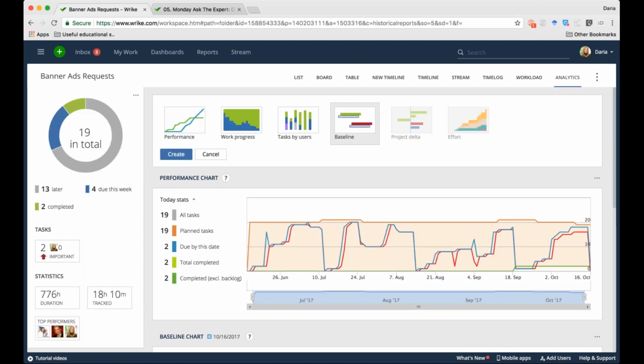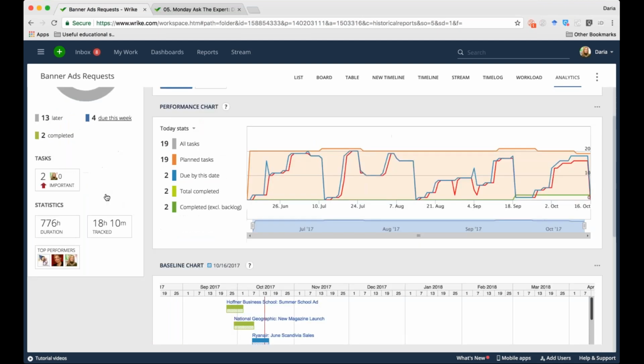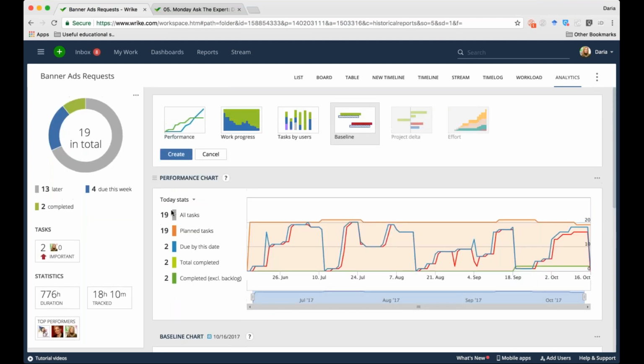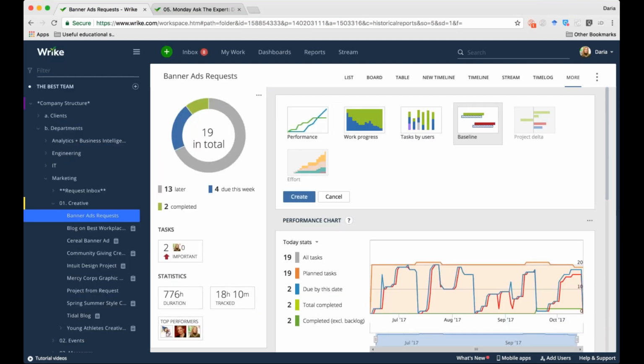And finally, on the left, this is a general digest of all the tasks in total that are later completed, due this week, and you can play with all these parameters depending on what exactly you want to see. So that's pretty much everything that I wanted to share with you today. So please take your time for questions. I'm happy to get them, so please keep them coming.